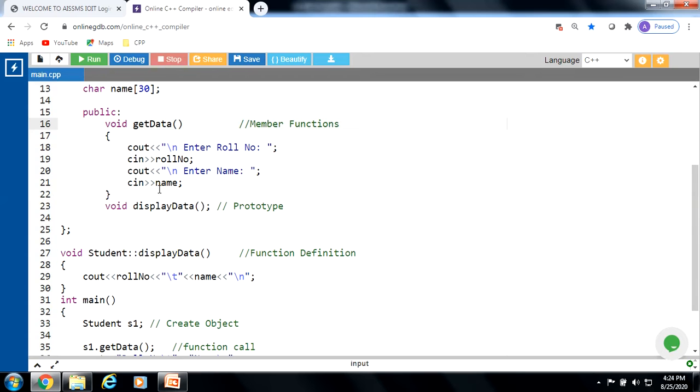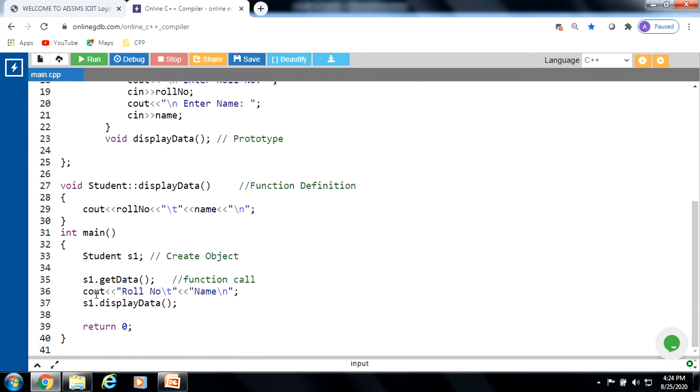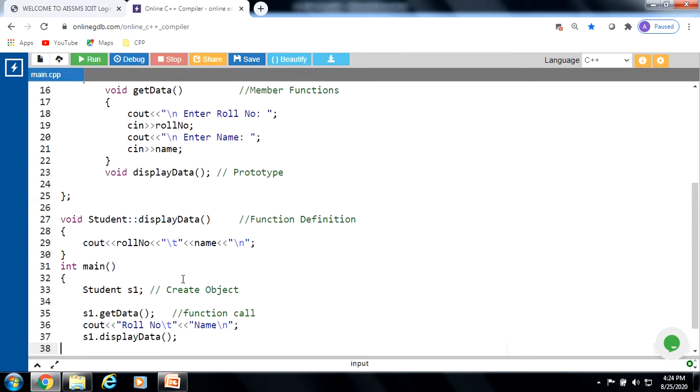The function body will be executed. Again the function will return to the function call. Then we have given the call to the displayData function. Again it will go to the function definition, the data will be displayed, and again it will come back to the calling program, and finally the program will be terminated. Now we will see how we have achieved the encapsulation and data hiding property.